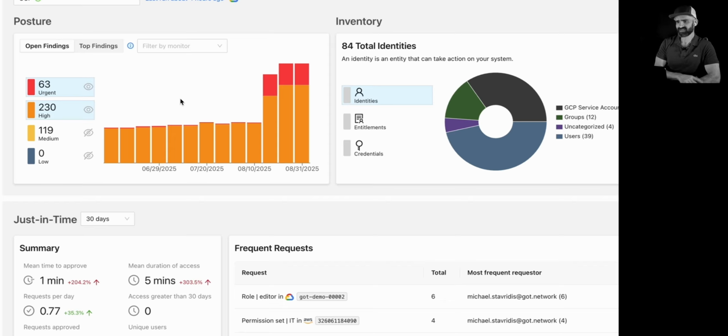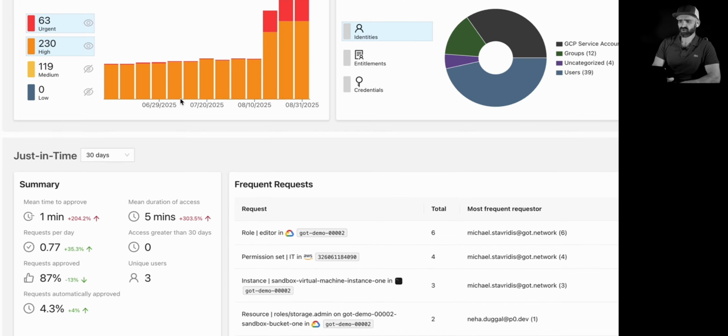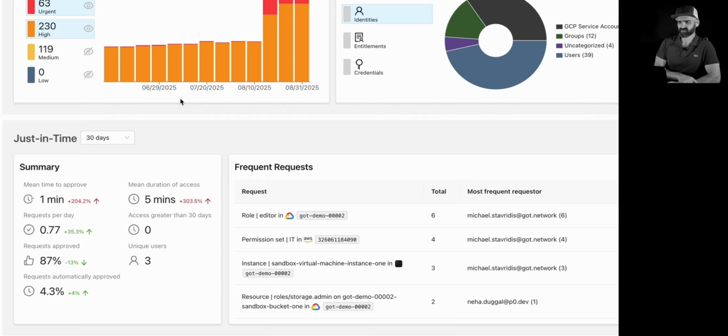Next to that, we have inventory, which represents the governance part of our platform. You'll be able to see all of the identities, the entitlements, and credentials within this widget. But on top of that, we also discover and inventory all of your resources within your cloud and on your on-premise environments. And below that, we have our widget for our just-in-time feature. This shows the most frequent requests from your users, and it also shows you a summary of the approval times, the access durations, and much more.